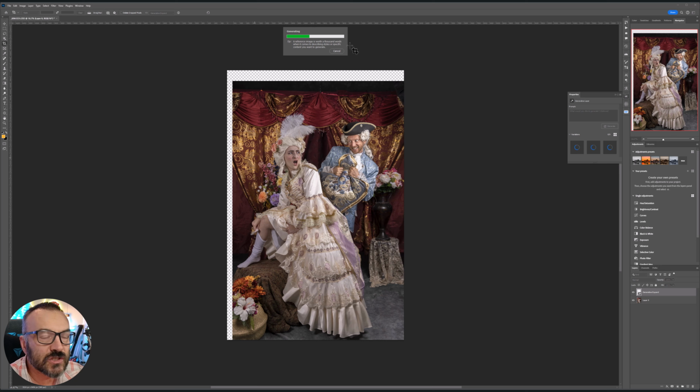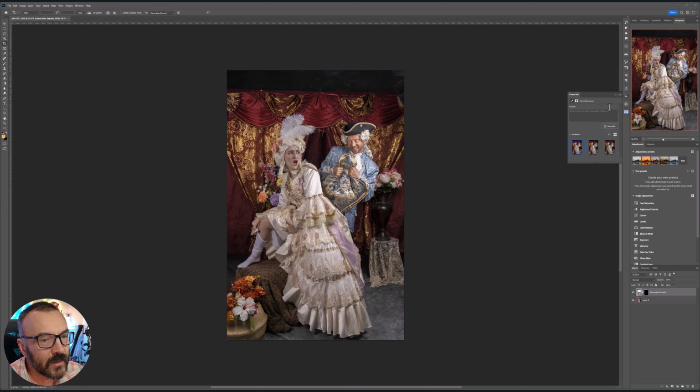Notice when it's generating, it does not generate on your machine. It's actually sending some information to Adobe servers, where they're processing and sending back the information. Well, it did a very good job. If we look from the original, it's expanded.